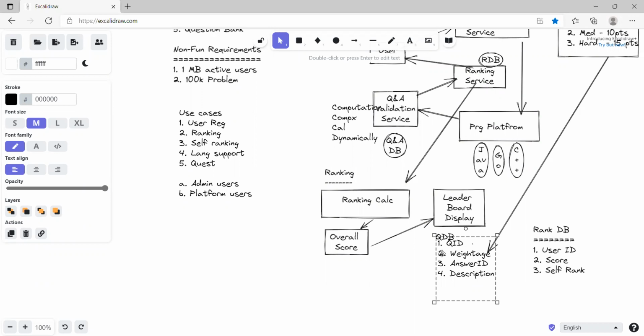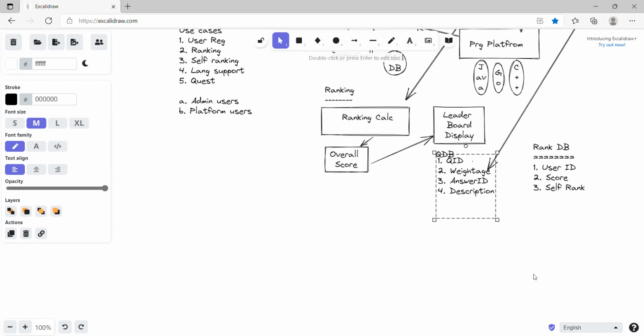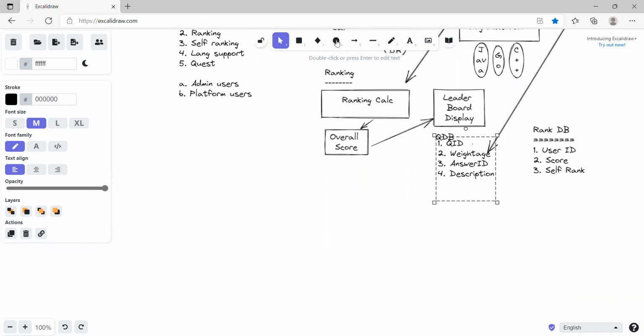So the next thing is the ranking, from the client perspective. How does it look? Think about a web client making a get ranks API call, right?